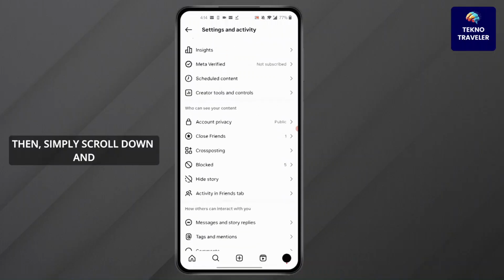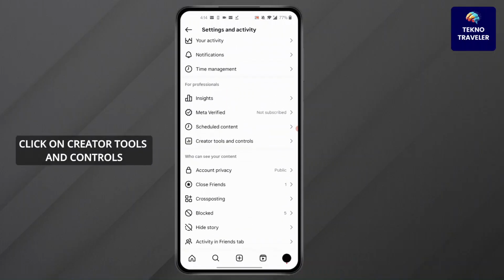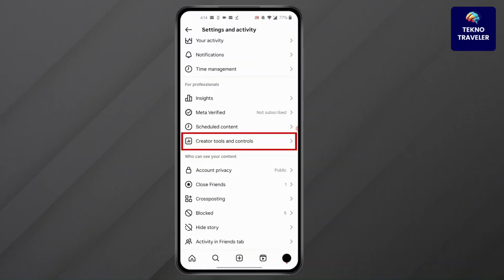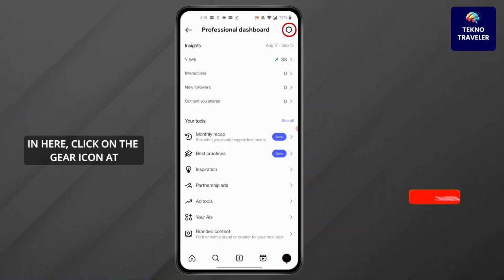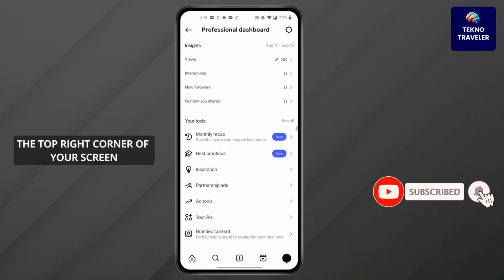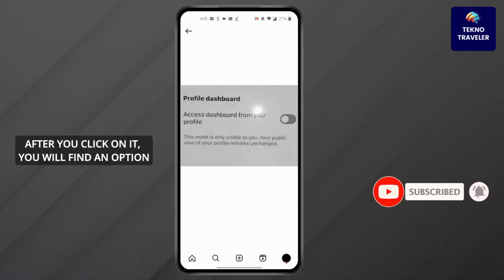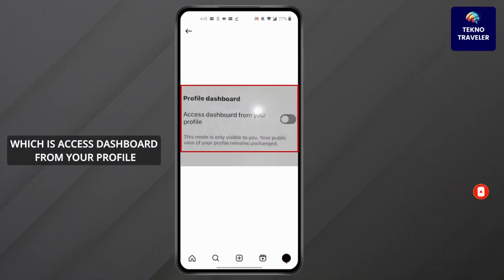Then simply scroll down and click on Creator Tools and Controls, which will lead you to this page. In here, click on the gear icon at the top right corner of your screen. After you click on it, you'll find an option which is Access Dashboard from your profile.